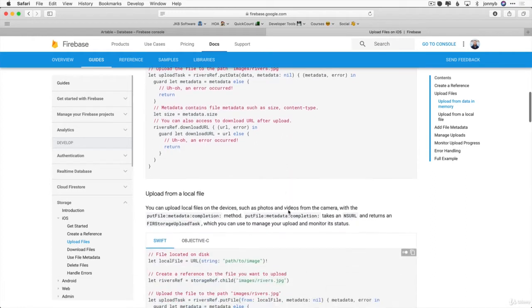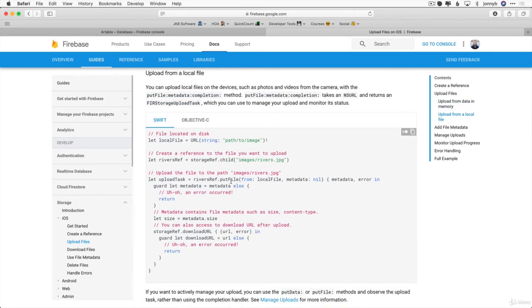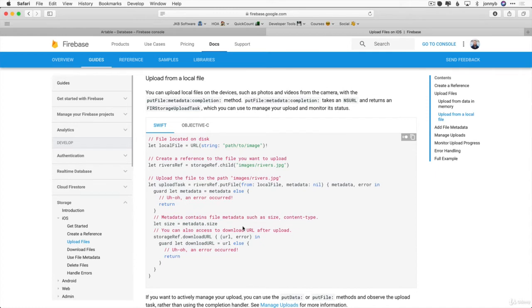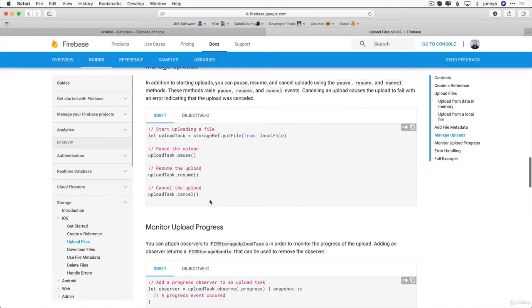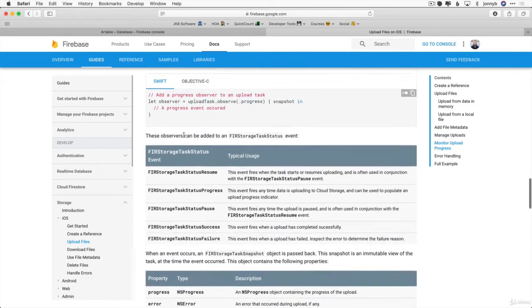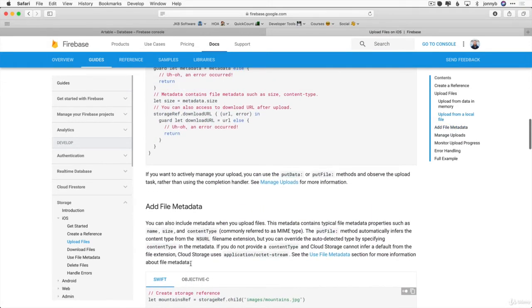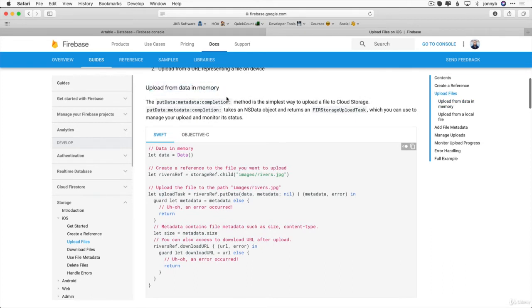The second way is to upload from a local file. If you have photos or videos directly on disk, then you can access that URL and upload it straight from the file itself. We're not going to be touching on this in this section, but just so you know, that is available. You can also add file metadata, manage the uploads, pause, resume, and cancel. You can even monitor the upload progress. We're not going to go through some of this other stuff, but just so you know, it's here and you can reference that in the future. We are going to be focused on uploading from data in memory.